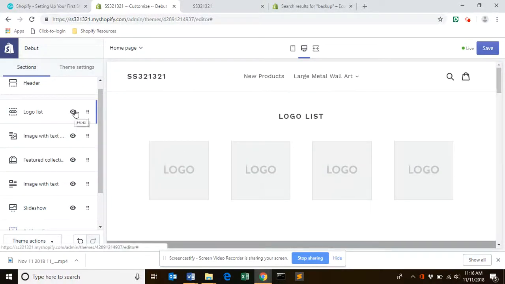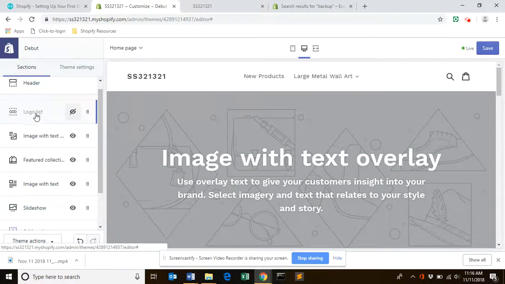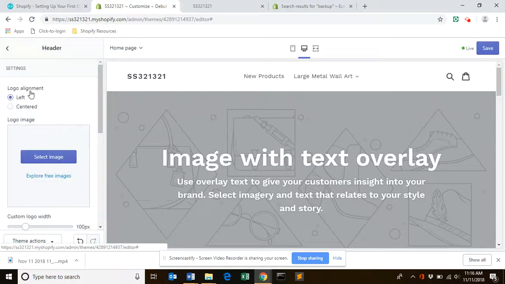Okay, I'm going to get rid of that for now. I'm just going to hide it. I could go in and delete it, but I'm just going to hide it. So let's have a look. Let's start from the very top and let's have a look at the header.